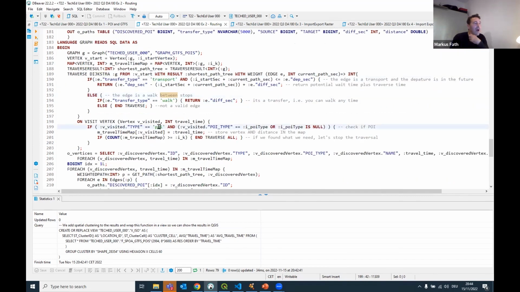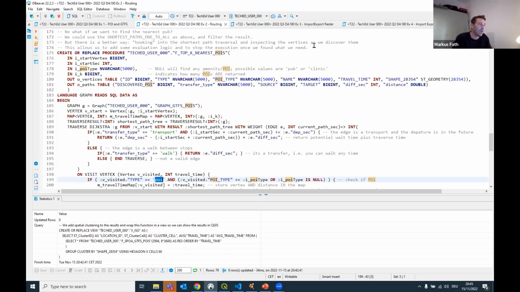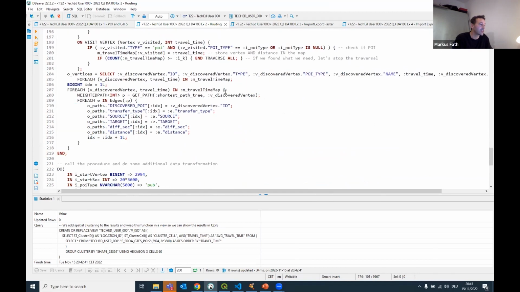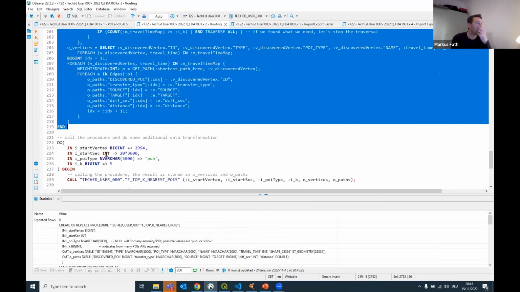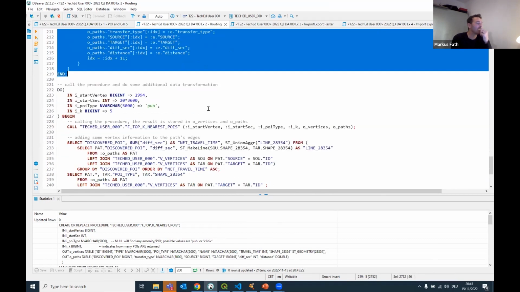But now I'm hooking into each visit of a vertex. So whenever I traverse over a vertex, I inspect that vertex and say, hey, are you a point of interest? Are you what I'm looking for? Are you a pub, for example? And if so, we collect that as a piece of the result of that function. So it may look wild, but these are just a couple of lines of code which we can generate once in the database and then use to query.